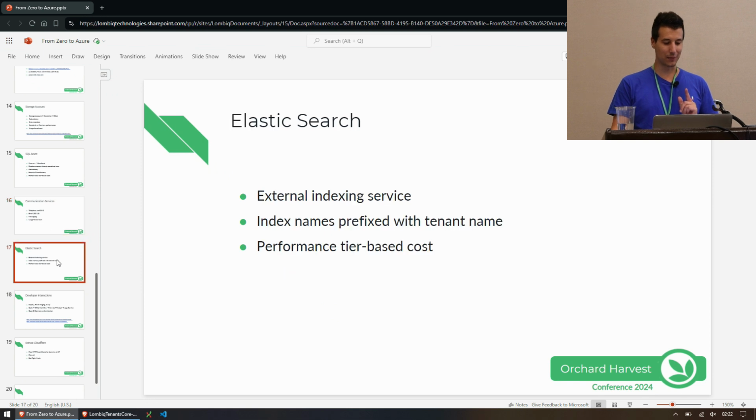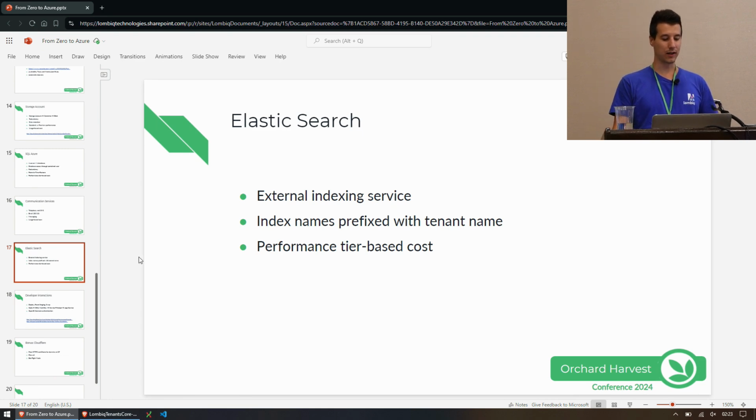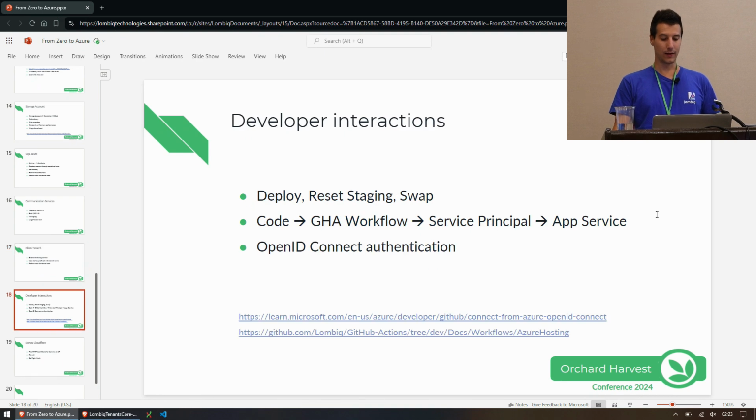And I need to speed up. So there's Elasticsearch as well. It's also an external service, obviously useful because you can move your indexing files off the application server. It's multi-tenant friendly because the index names are prefixed with the tenant name, so that's one less thing you need to worry about. And you choose the hardware tier in terms of CPU and RAM, and that's basically what you pay for.